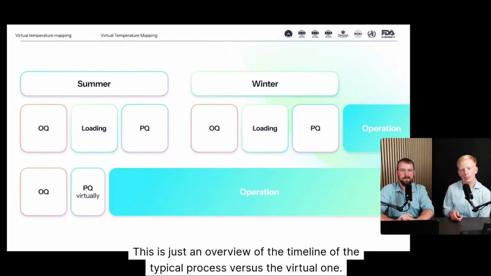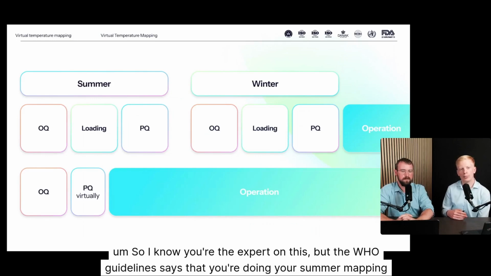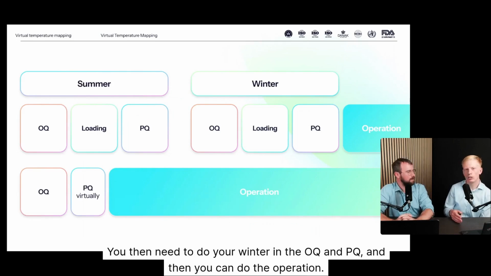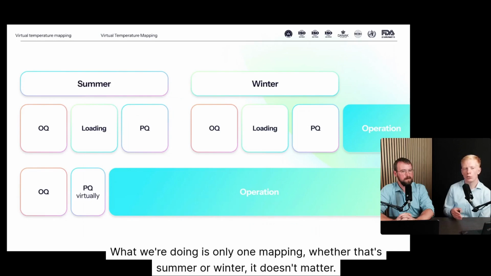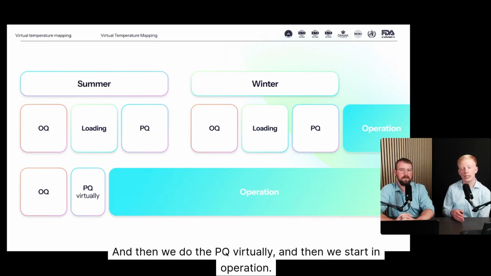This is just an overview of the timeline of the typical process versus the virtual one. I know you're the expert on this, but the WHO guideline says that you do your summer mapping in the OQ and the PQ. You then need to do your winter in the OQ and PQ, and then you can go into operation. Whereas in the virtual one, we're only doing one mapping, whether that's summer or winter, it doesn't matter. Then we do the PQ virtually, and then we start operation.